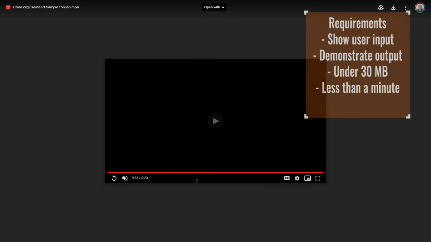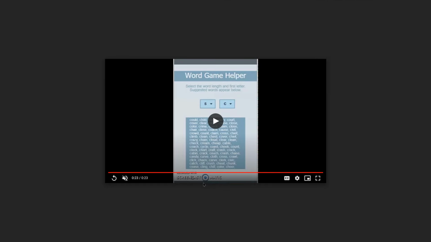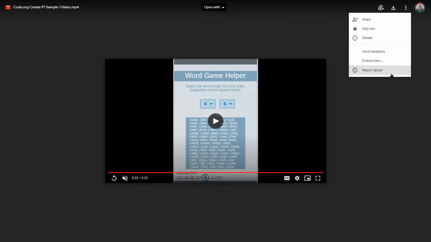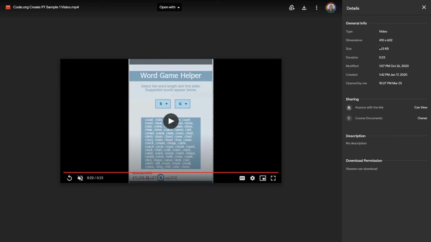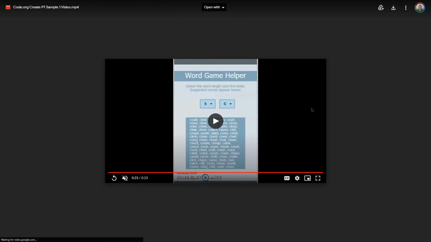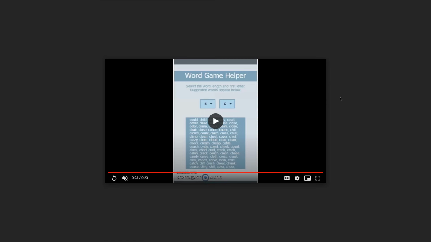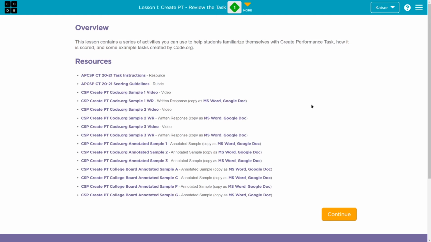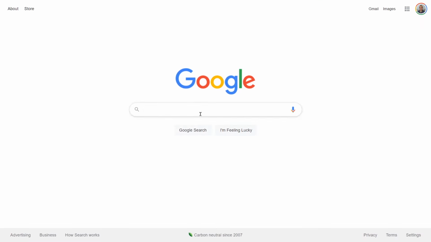I want to point out they're using Screencastomatic. Very good tool. I also want to point out their video is 23 seconds. We can probably see details. You don't want, look how tiny that is. 223 kilobytes. You want it under 30 megabytes. So honestly, that shouldn't be a problem if you're using something like Screencastomatic. That being said, let me show you Screencastomatic.